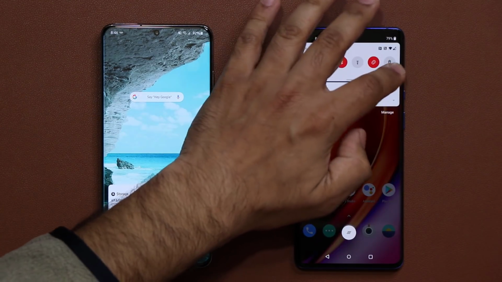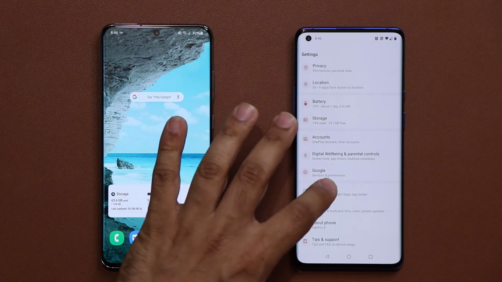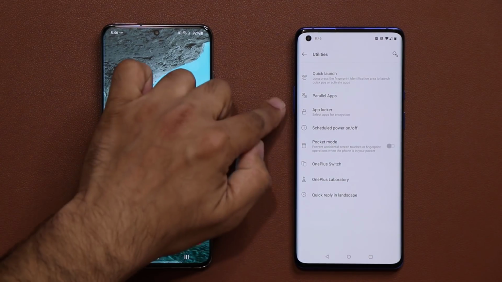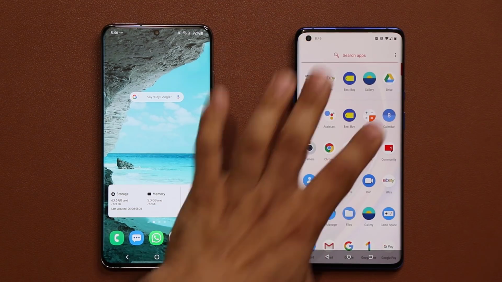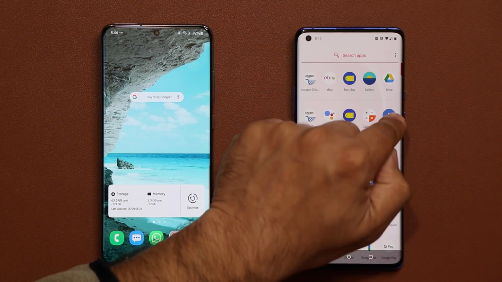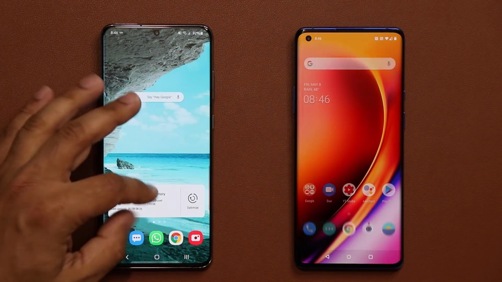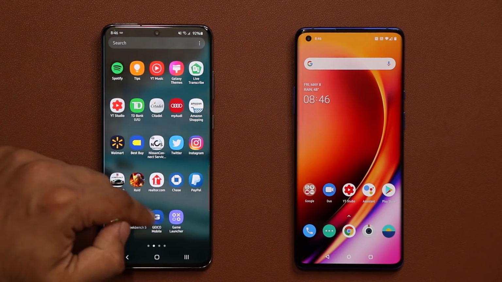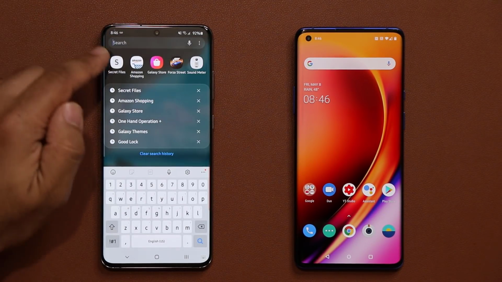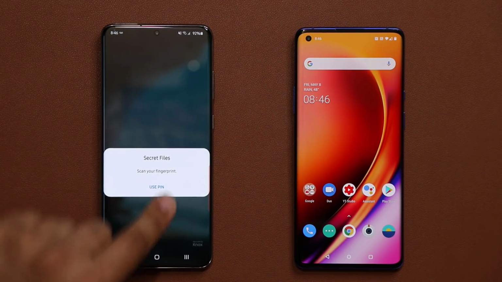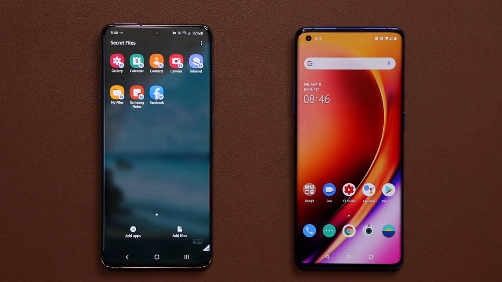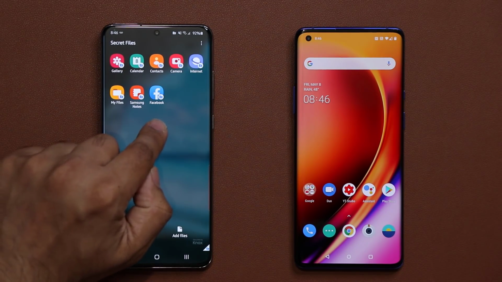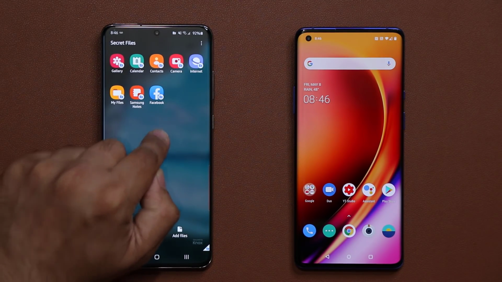You have something similar if you go to the settings. I think it's in utilities, and it's known as the app locker, but it only locks one application. For example, if I lock the calendar application, every time I tap on it, it's going to ask me for a password. With this one, I can still go to my calendar application, but then I have a separate copy of the calendar application running under the secret files where I can hide all these things if I want. I can even have separate Facebook profiles under secret files.